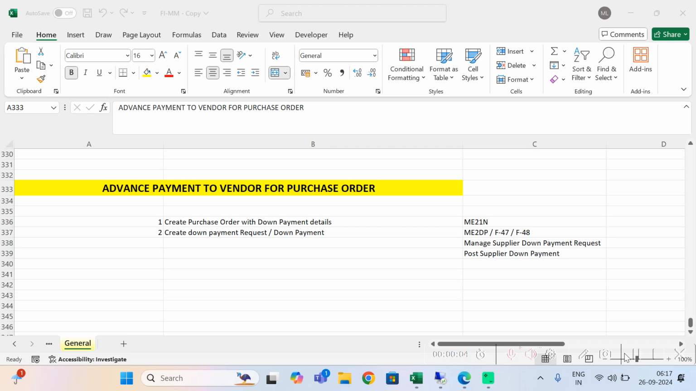In today's video, we are going to understand how to handle down payment or advance payment paid to the vendor for the purchase order. So whenever you purchase from the site, if the vendor is saying that before he delivers the goods, you have to pay the advance money for the purchase order, then we have to know how to handle it in SAP.